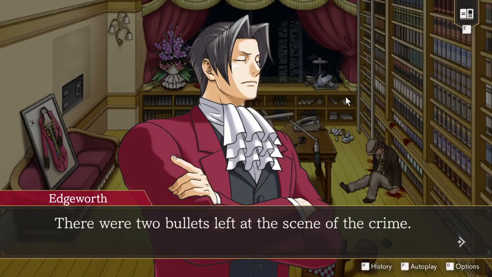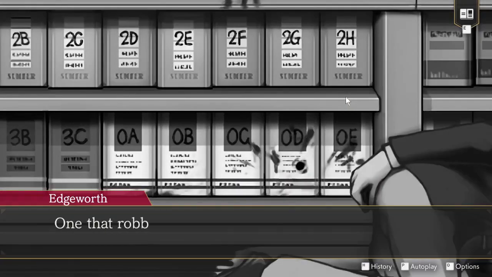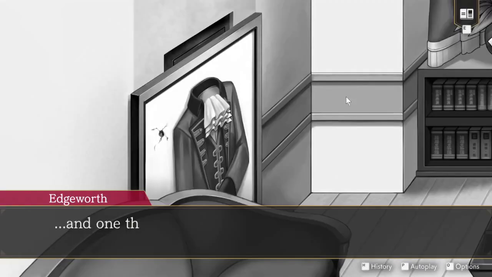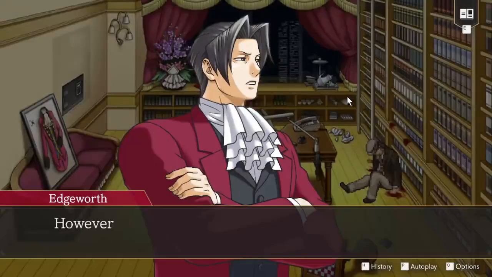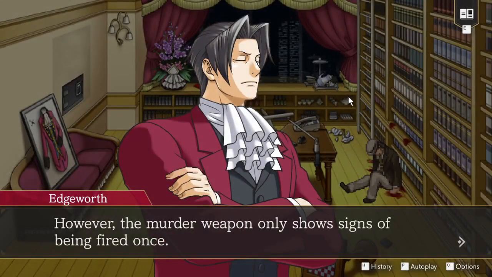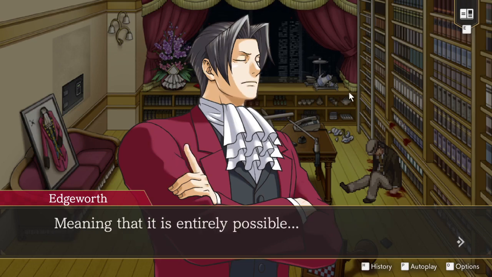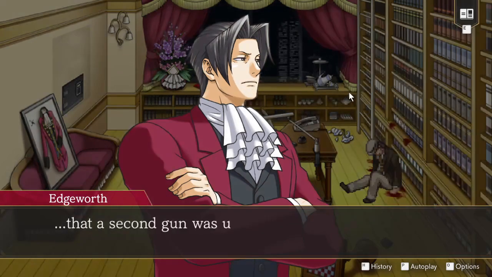There were two bullets at the scene of the crime. One that robbed Mr. Favor of his life, and one that nearly robbed me of my jacket. Me being robbed of my jacket clearly being the more egregious crime, punishable by death. However, the murder weapon only shows signs of being fired once, meaning that it is entirely possible that the second gun was used in my office tonight.